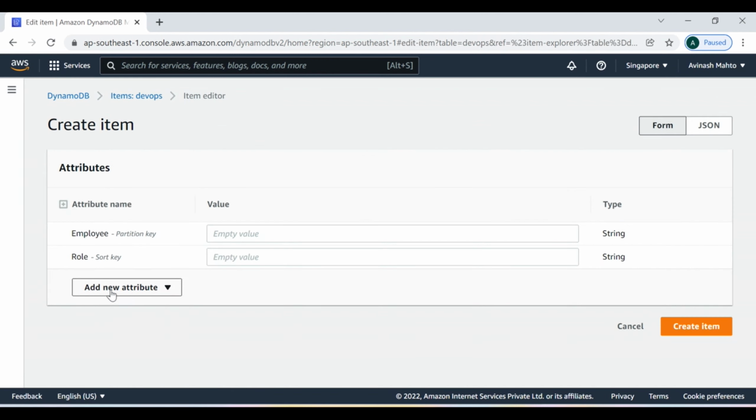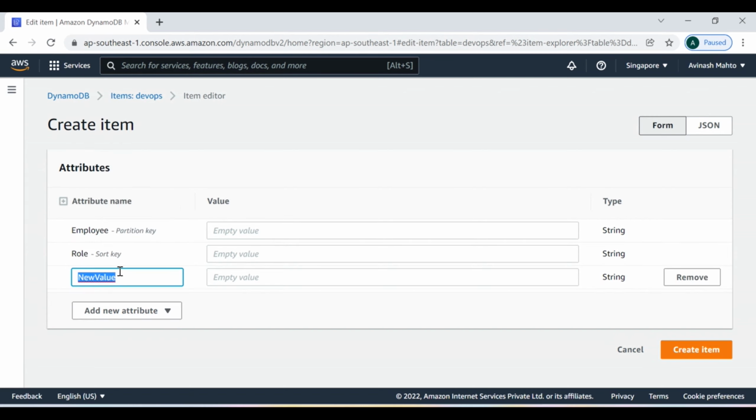And here I'm going to add one more attribute, department. I say the name is department. Okay, so let's say the employee is Avinash and role is architect and department is, I say, cloud management. That's all, guys. You can say now create item.